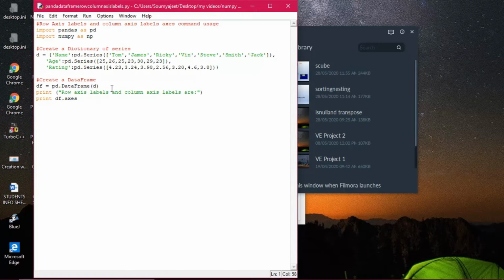Fine. So now next, what is happening? It is showing you row axis levels and column axis levels. Levels means the headings. What is the heading of a column and what are the headings of rows. So that is the thing. So row axis levels and column axis levels, and at the top it has been given.